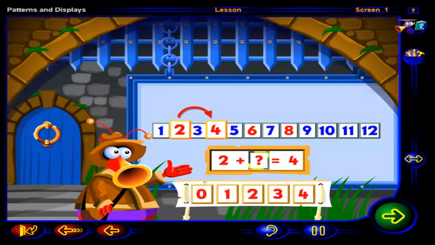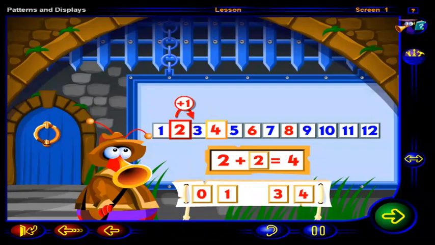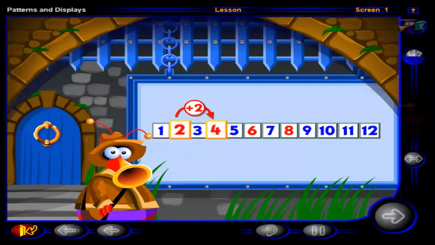Drag a number here to complete this number sentence. Then click OK. You're right. 2 plus 2 equals 4. 1 more than 2 is 3. And 1 more than 3 is 4. So 1, 2 more than 2 is 4. To get from 2 to 4, we added 2.